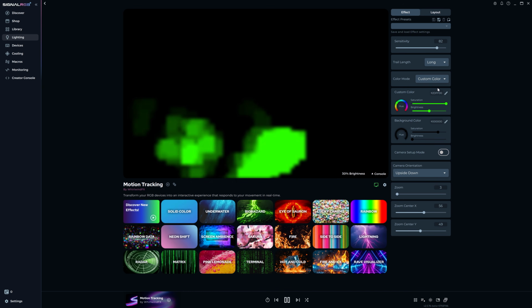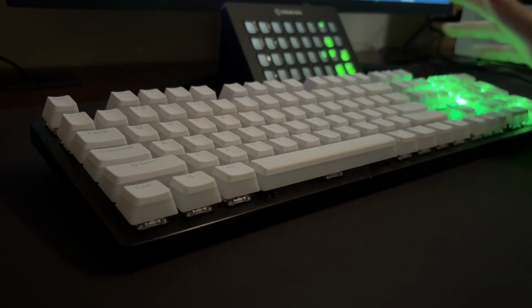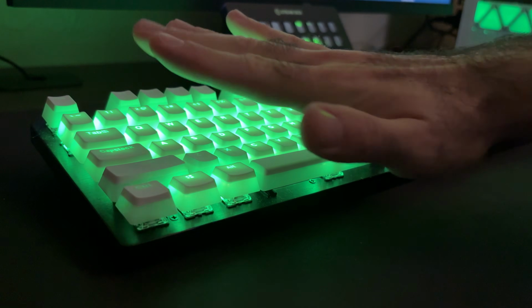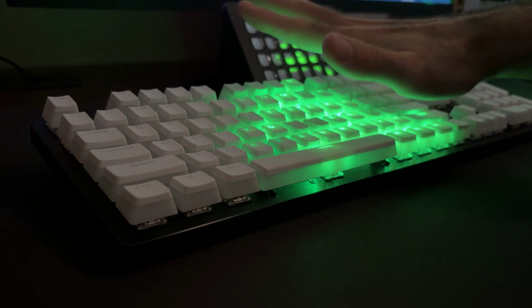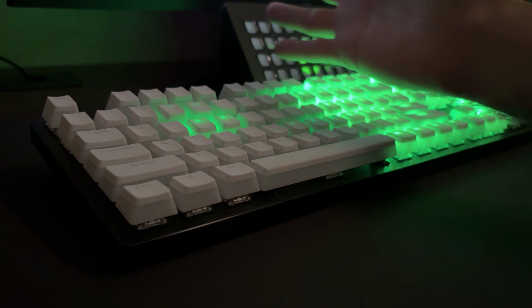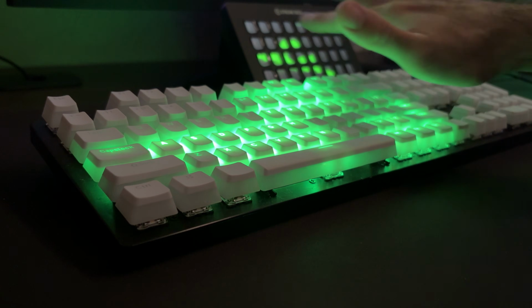Now the motion tracking effect is all set up. Moving your hands around the keyboard causes it to light up, matching your hand's movement. For more information on SignalRGB motion tracking, SignalRGB community channels, or support for the application, check out the video's description below.